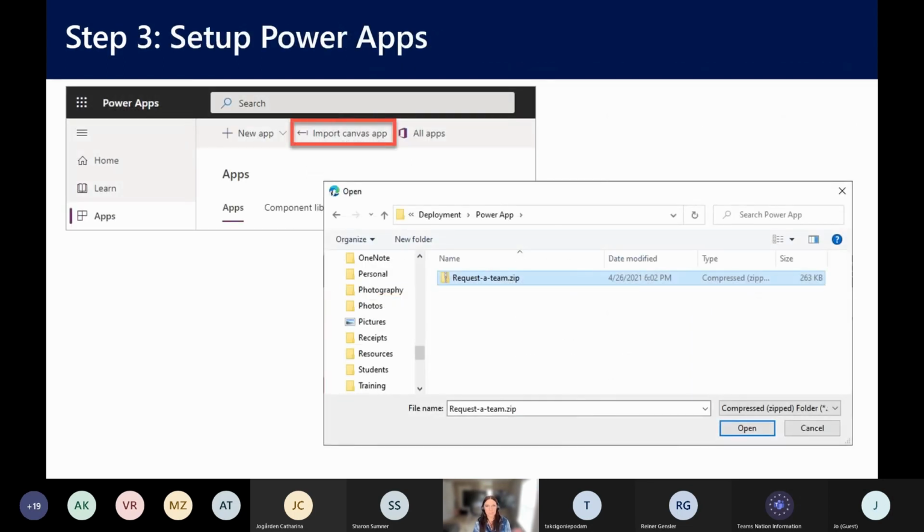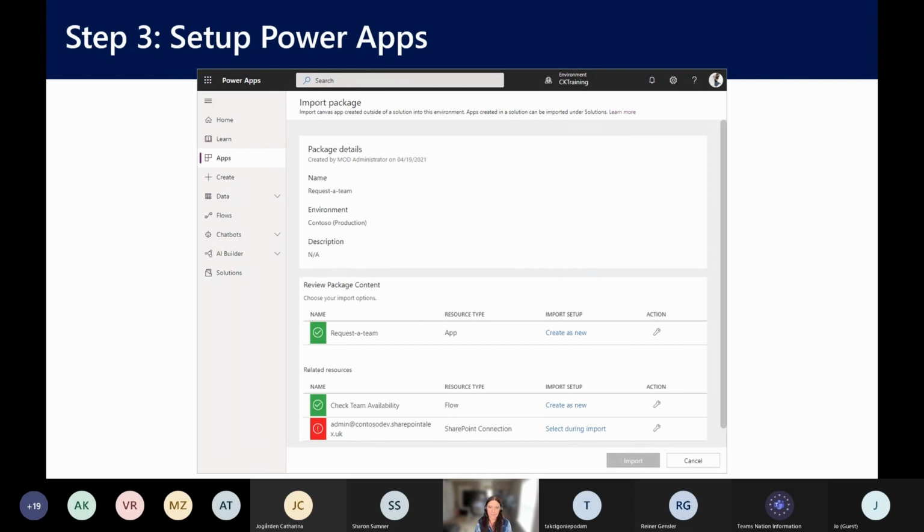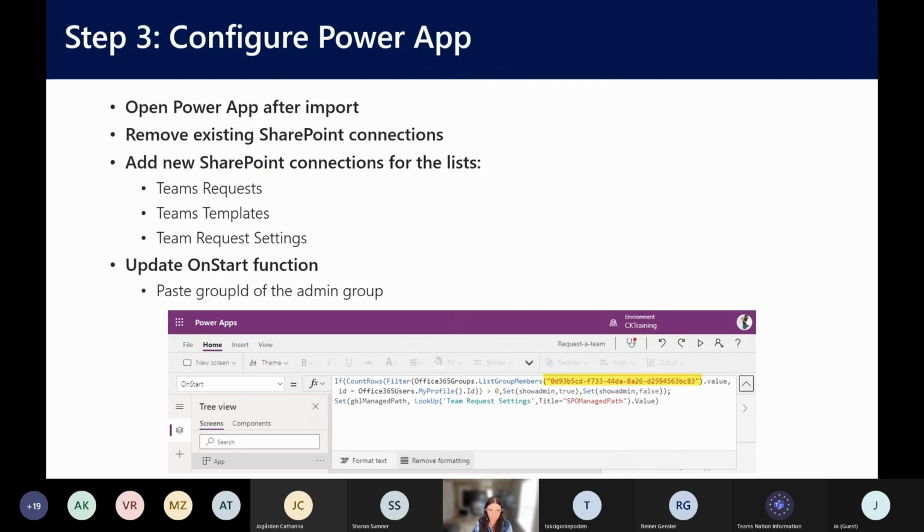Then your next thing you're going to do is import the Canvas app. You're going to set up the Canvas app, import it into Power Apps, and then in here you'll go through the process. Anytime you have a red warning or error, it's because when the Power App is imported, it's going to use whatever was used for the initial export or creation of the app. And so you're going to select that to change it to be your account. So anything here that's applicable to you, you're going to change.